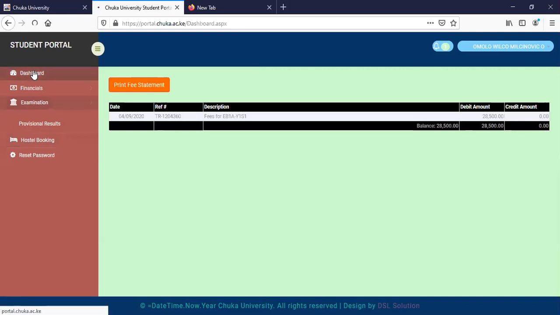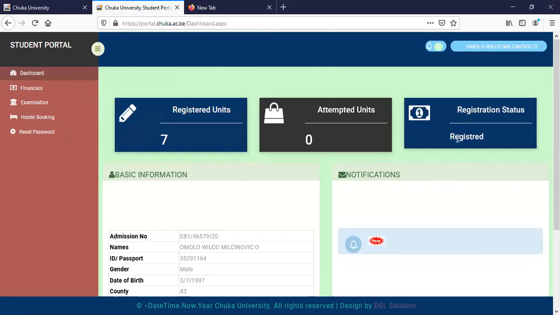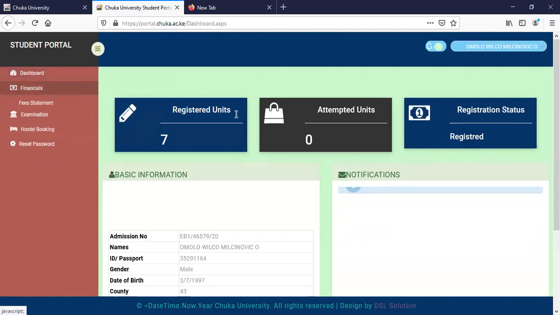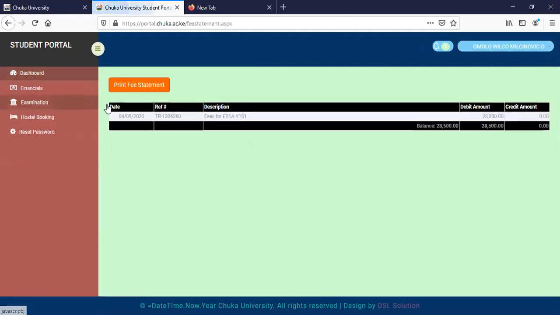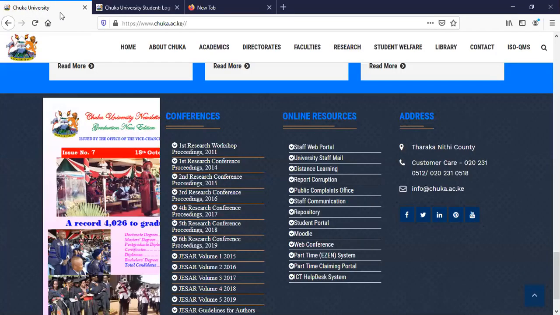So please, this is the process now. For those who are asking, why is my portal not showing me registered? This is the issue. You should check on the registration, and you should pay your school fee so that the registration can turn to registered. Okay, I'm going to log out. So those are the main dynamics that we have on the registration process.